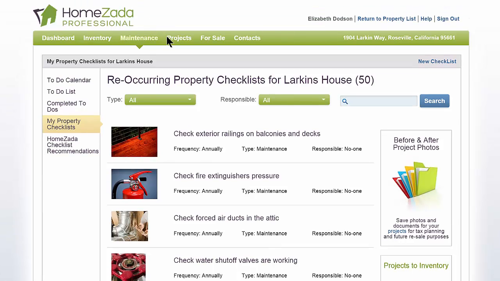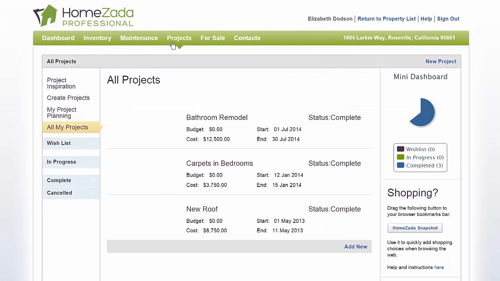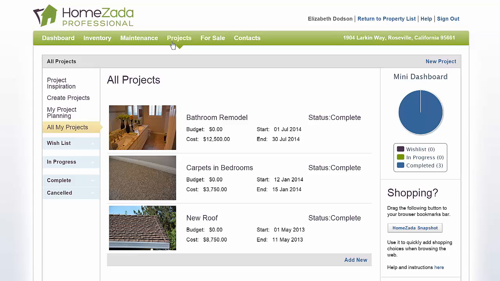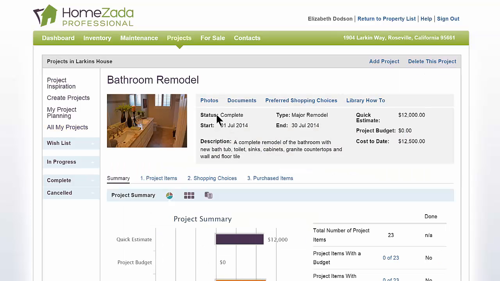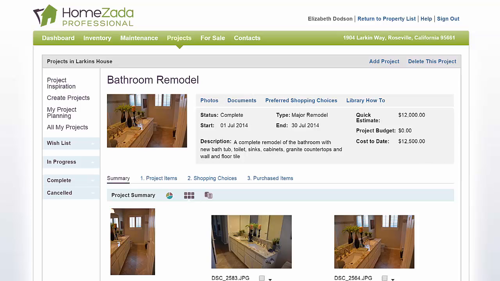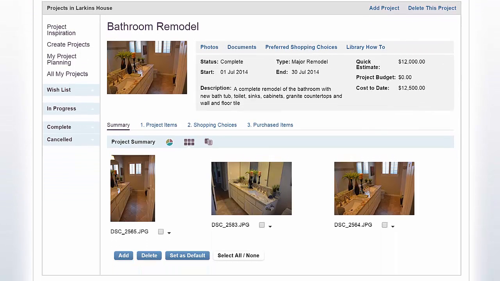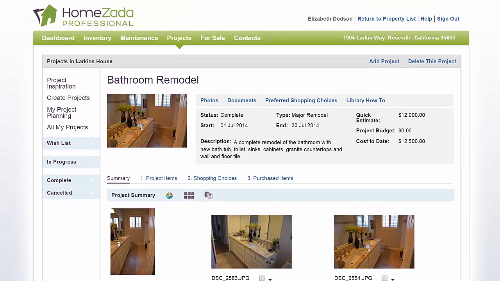If that property has also undergone some home improvement projects, you can easily create the home improvement projects that have been done on that particular property. For instance, here the bathroom remodel. Again, same concept. You can upload multiple photos and documents. If there's before and after photos that perhaps the seller has, you can use that to actually highlight the projects.